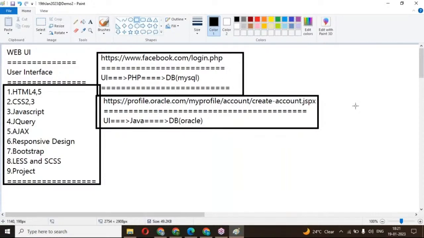Here, every time the front end page is interacting with the server, and the server is interacting with the database. You can observe all these interactions in every front end programming. Here, UI is interacting with PHP, and PHP is interacting with the database. So you can see all these interactions in every web UI programming. Now when I enter my username and password, I can submit my application form.